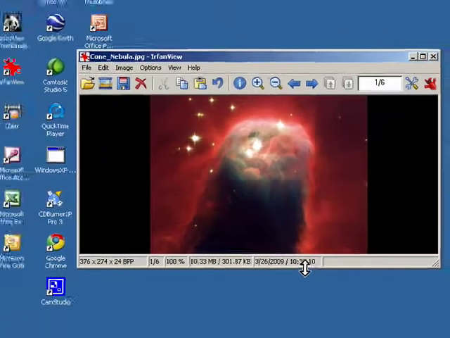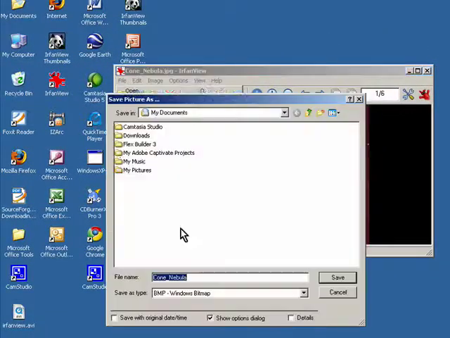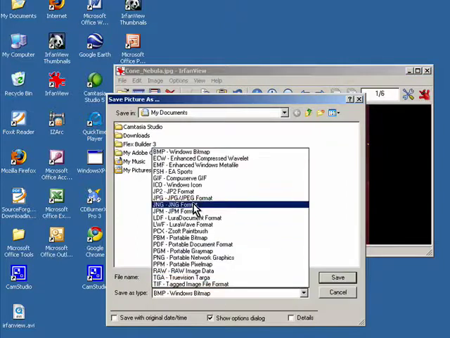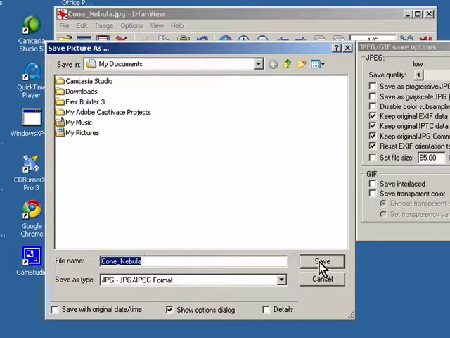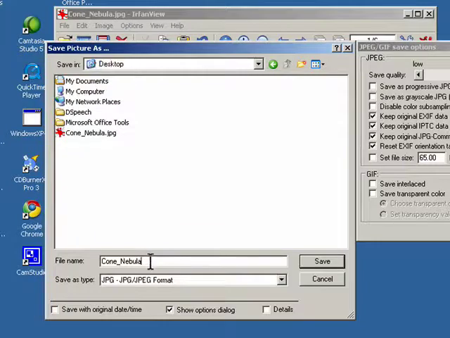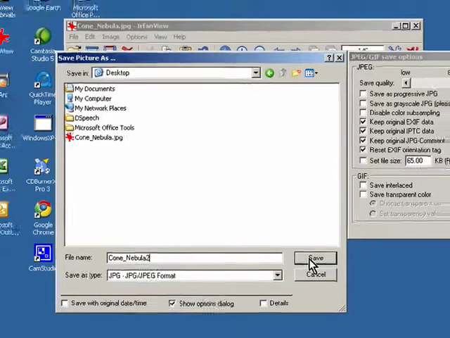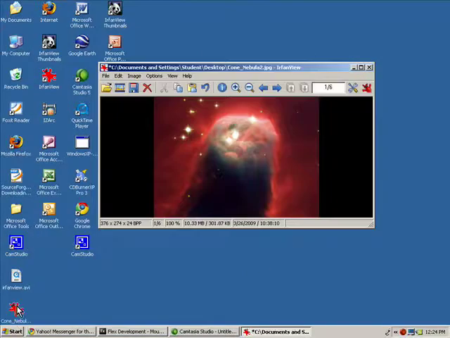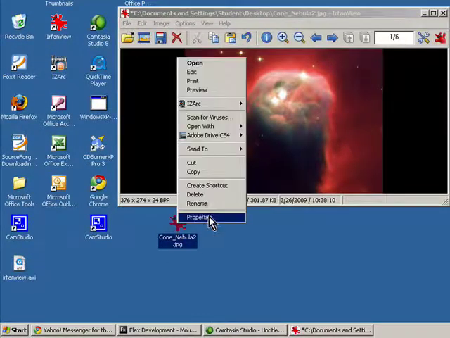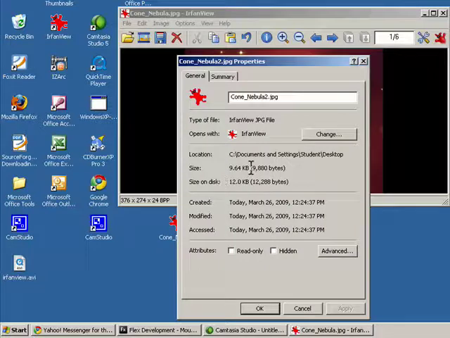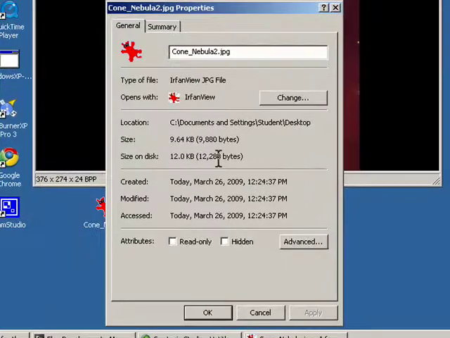Now, if I save this image, so I'll just go Save As, and I'm going to pick JPEG because that's a good format for photographs, especially if you're going to email them. And I'm just going to, hold on, I'm going to put this on the desktop. I'm going to name it Conebula 2 because I already have one named Conebula, and click Save. Okay, so here it is right here. So now if we right click on this and click Properties, you'll see that the size of this is only about 12K. Okay, so 12 kilobytes.